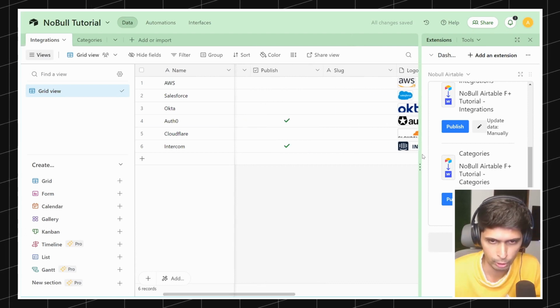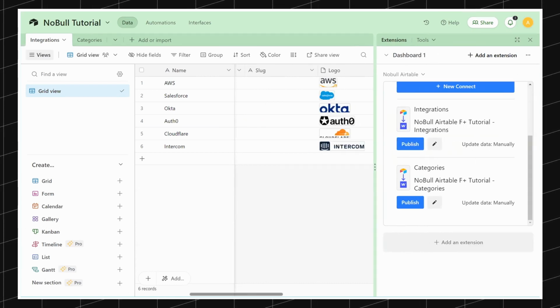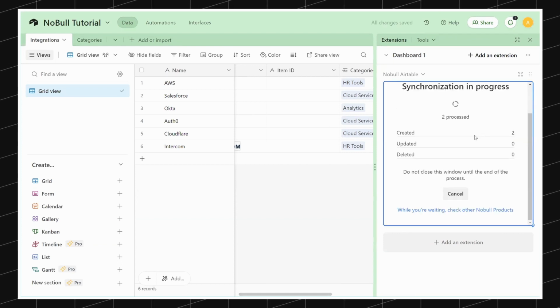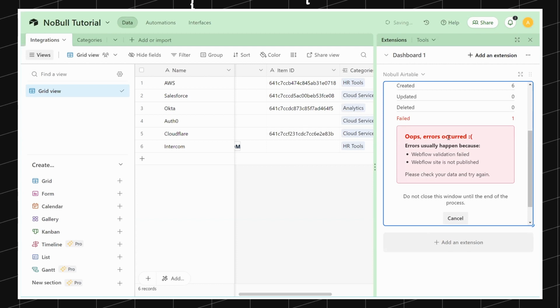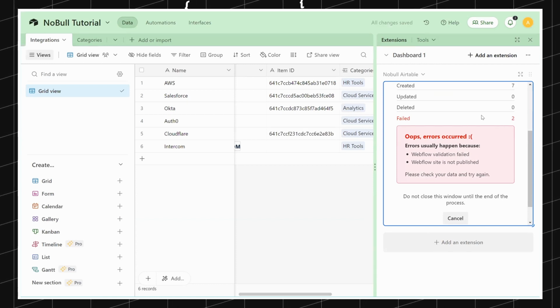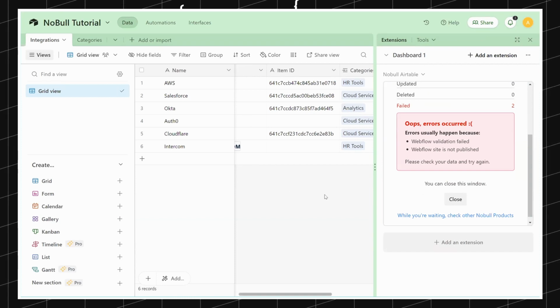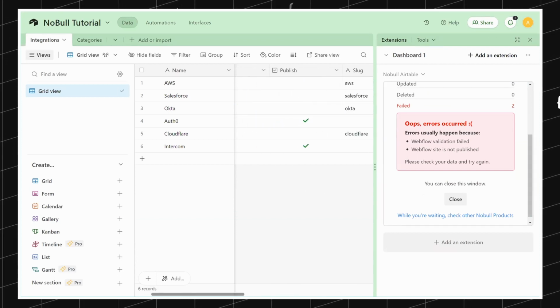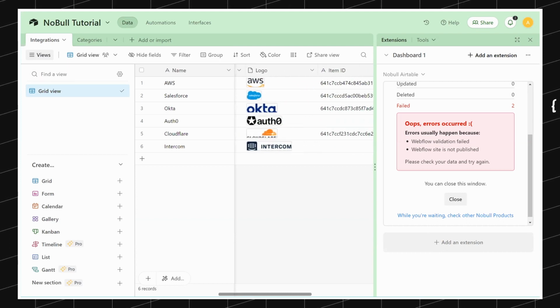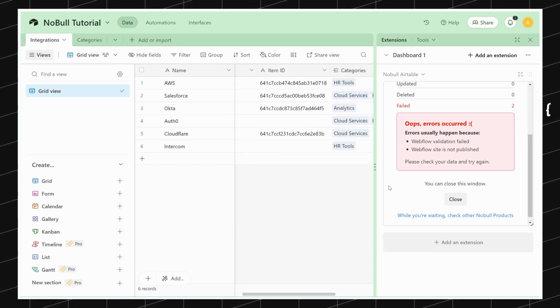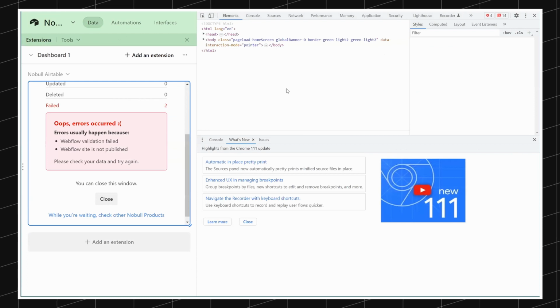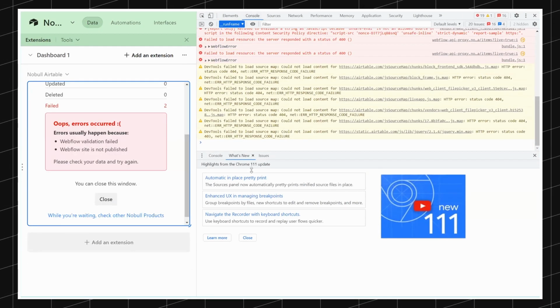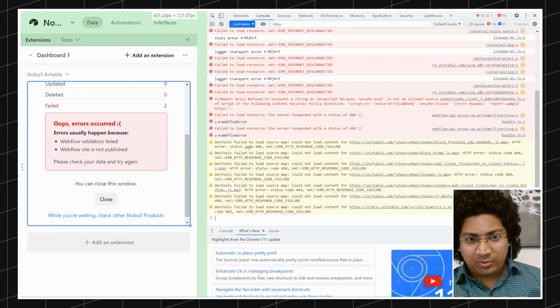Okay, I think we can go ahead and publish. There you go. It's creating the items one by one. So you'll see it creates 9. Oh, we have an error with 2 items. Okay, that's a good opportunity to find out why those 2 items received errors. So you could right click on that on the Nobull UI and then go to inspect and head over to console. And then you have this arrow next to Webflow error.